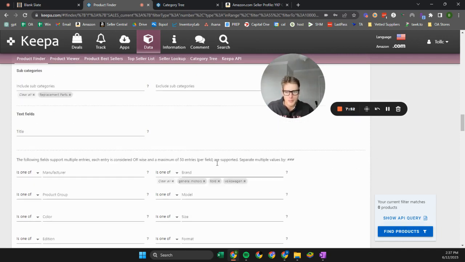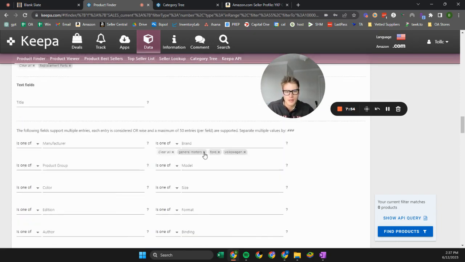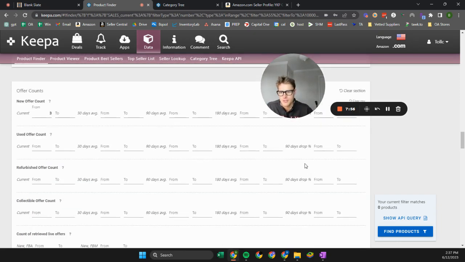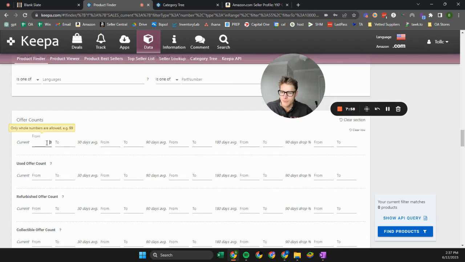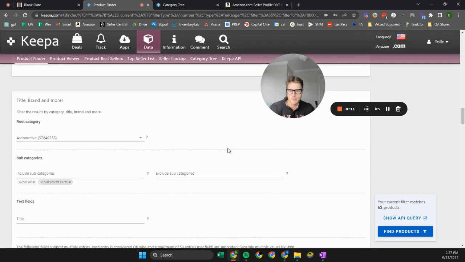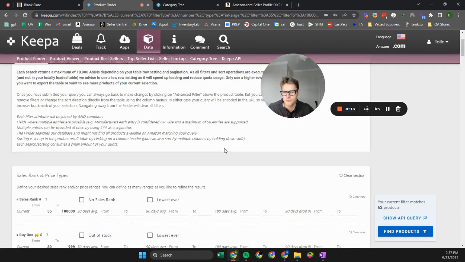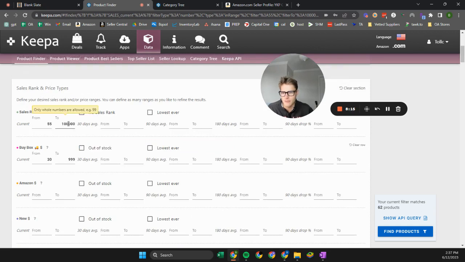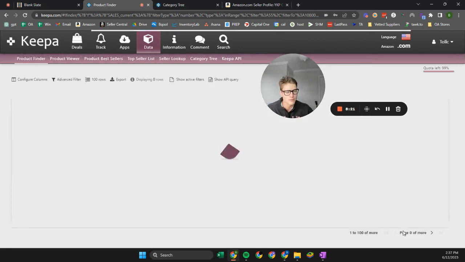Well, the problem is that we have too many filters and we have to remove some. So it could be that the offer count, when it's 3, removes some products. And okay, it removes 1 product. So that's not a big deal. Let's go ahead and remove these brands. And now we'll just be searching replacement parts. And these are replacement parts that have a sales rank below 100,000 and above 30 bucks. So let's go ahead and search and see what we find.